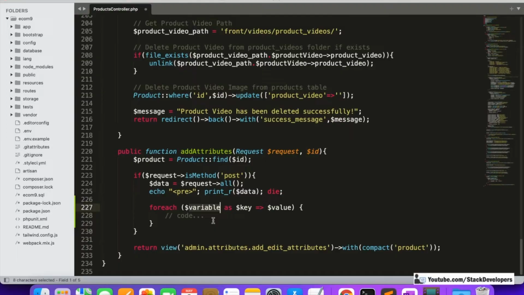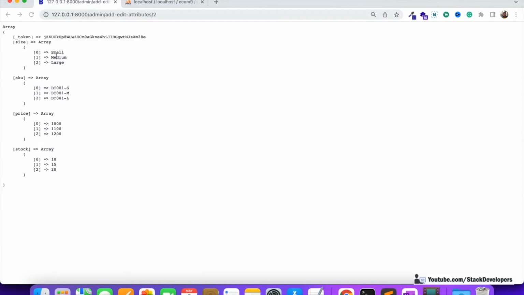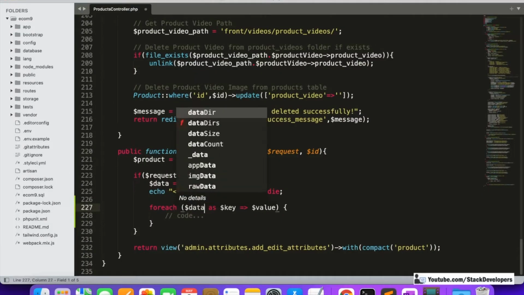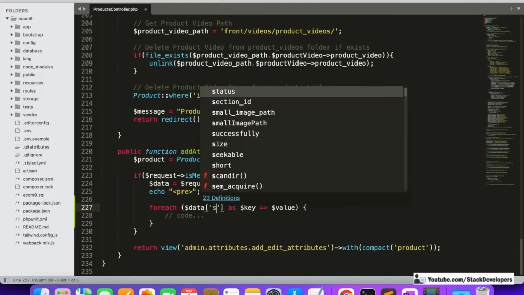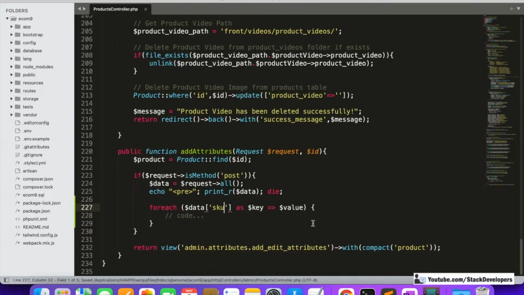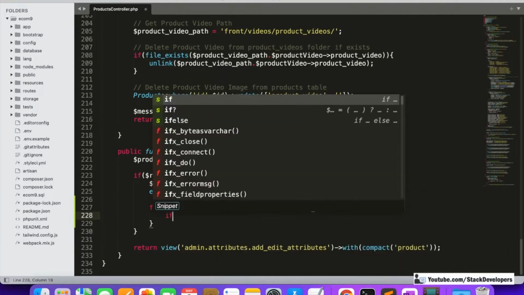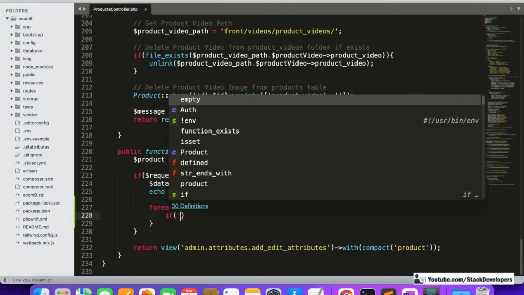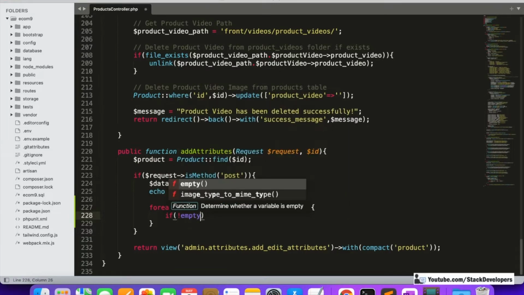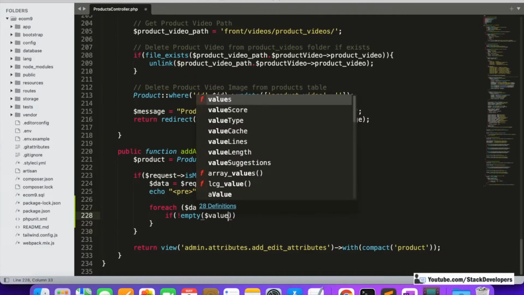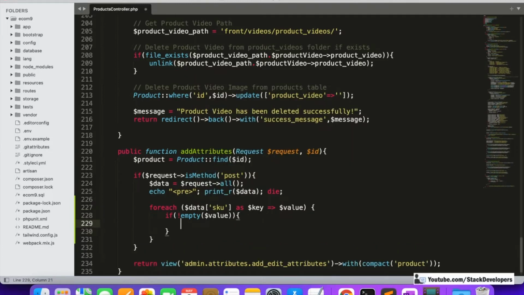I am going to pick $data SKU. It is coming in $data, and inside I'm going to pick it like this, SKU, as a $key value. So if the value is not empty, then we are going to save. If not empty $value, it means that if SKU is not empty. We have made all the attributes required that you are going to add. So in this one we are going to save these attributes.